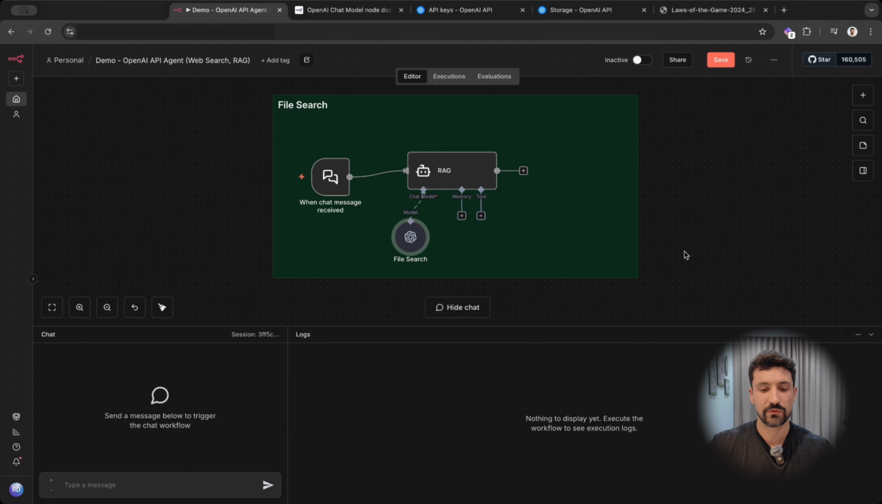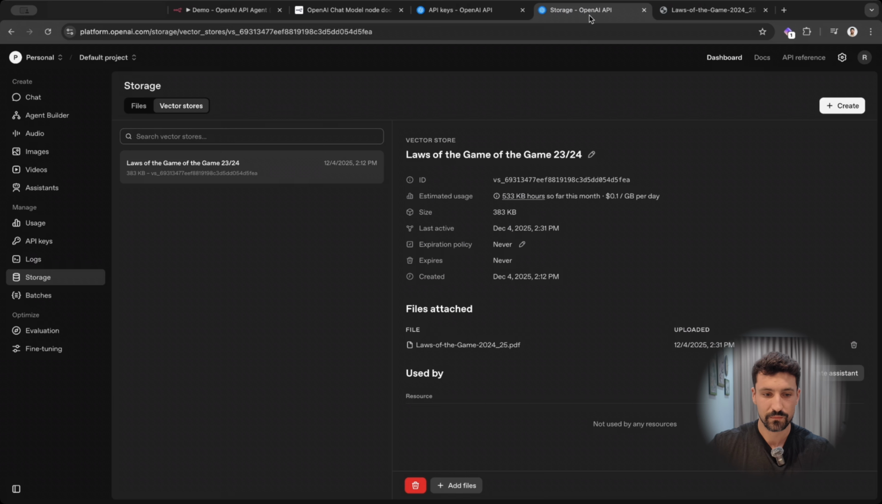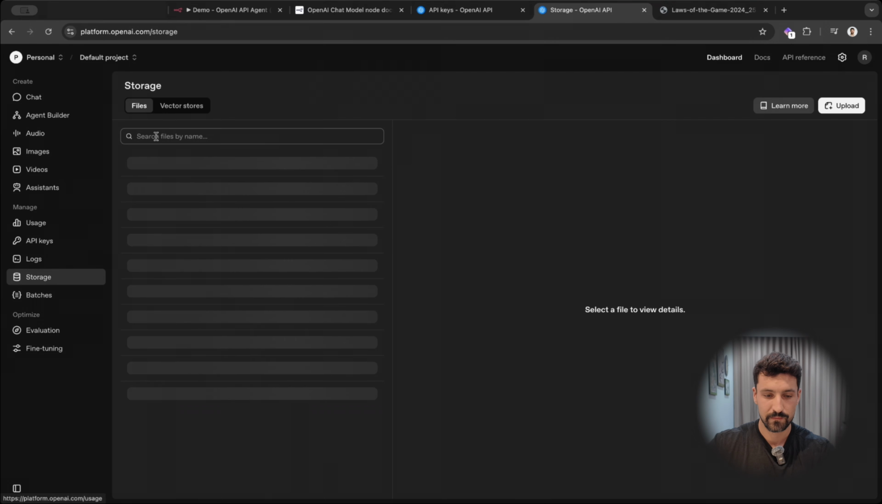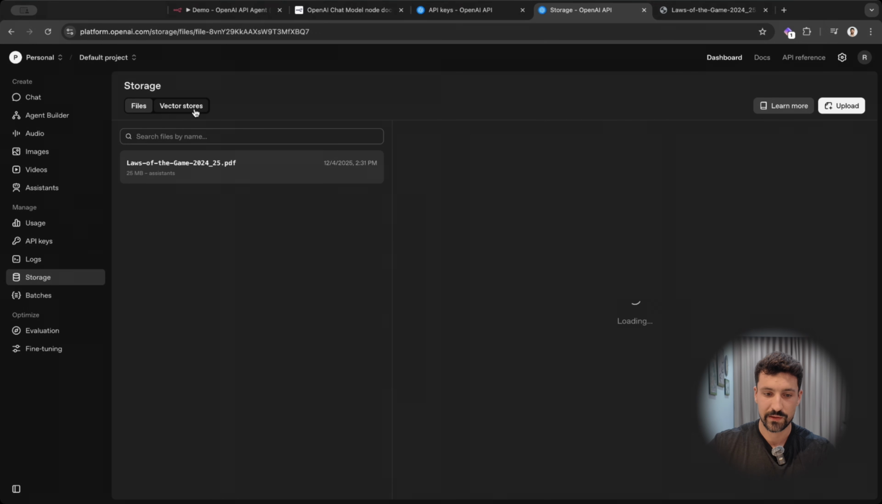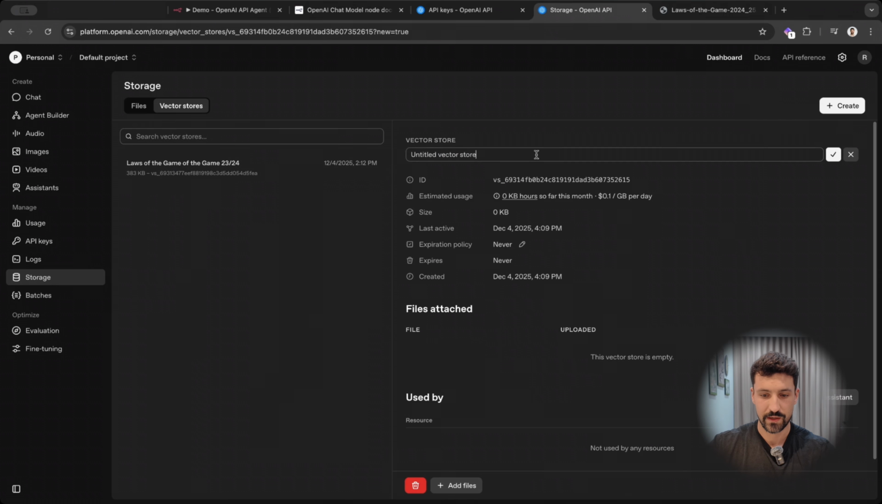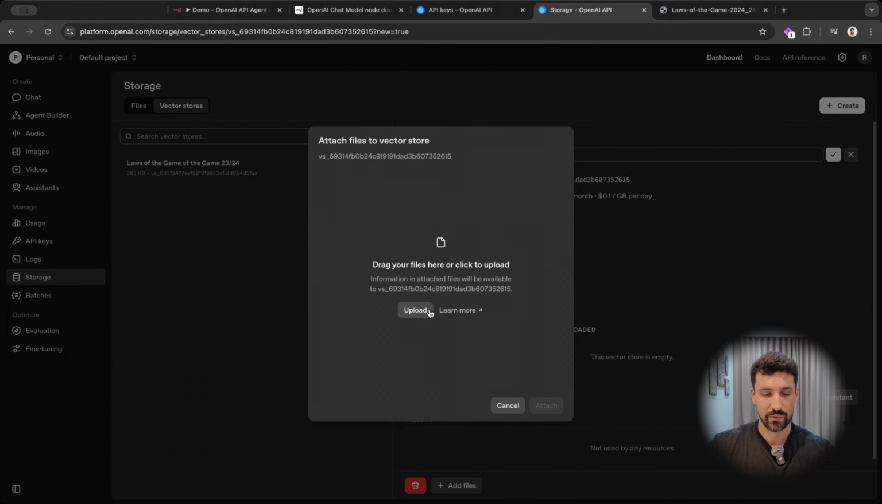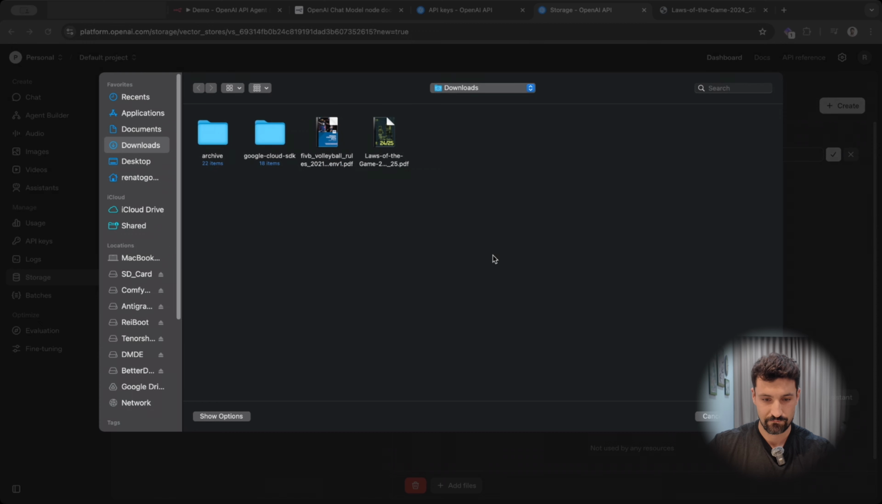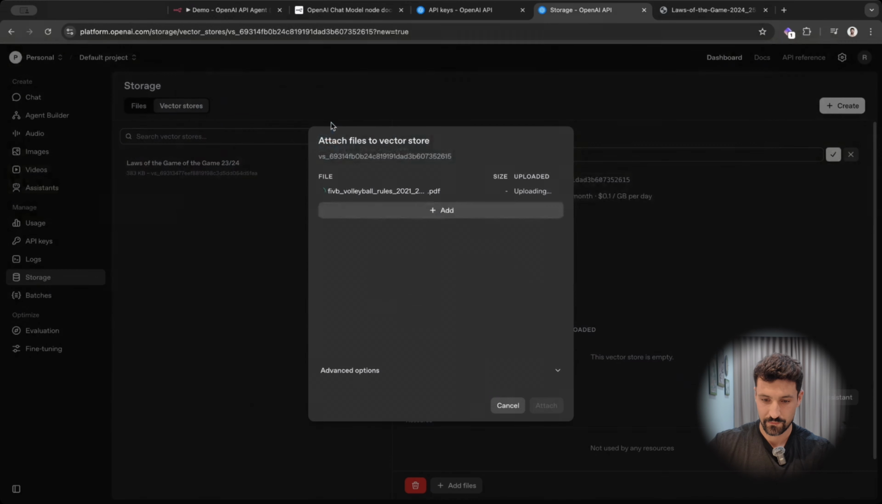Now I'm going to teach you how to set up the file search. So first of all, we're going to need to go to the platform of OpenAI. You can go here on the left on storage. We click vector store. We're going to create a new one. So let's create it. We can name it how you want. And let's add the file that we want to vectorize. So here we're adding the rules of volleyball.